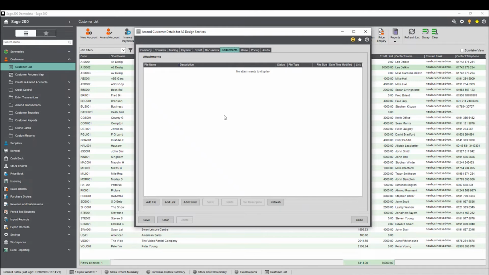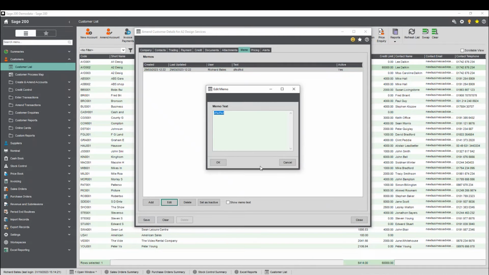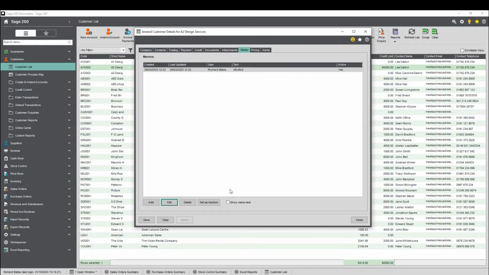I've got the ability to add attachments. So if they have completed a credit application form, then this would come into here and be attached. I can add links to server or online locations, and I can also track memos in here as well. So you can see here one in March that I'd put a little memo in against this particular customer, and I could come in here, edit this if I had permission to do so, or add additional memos.